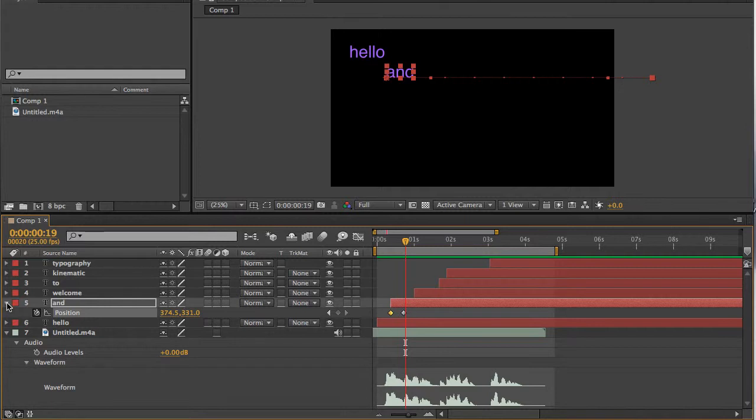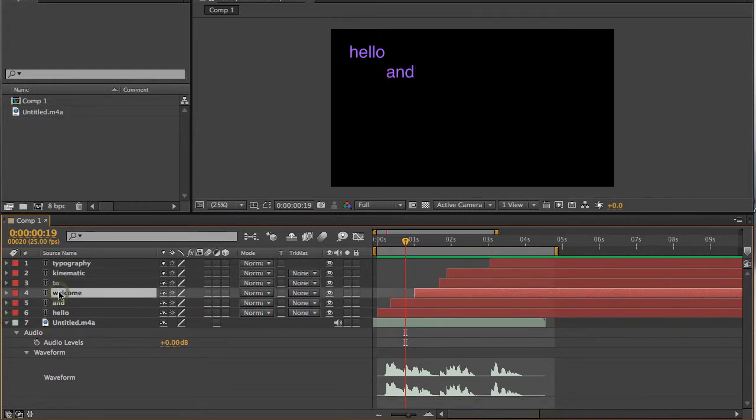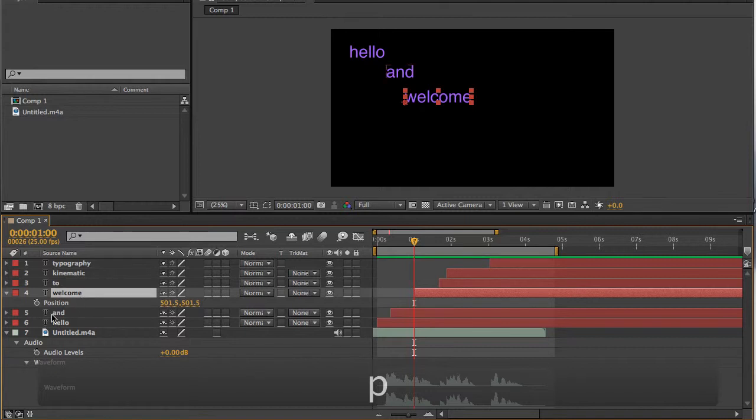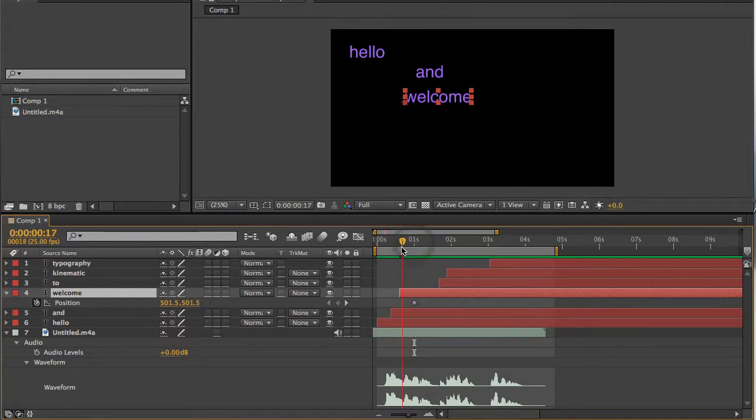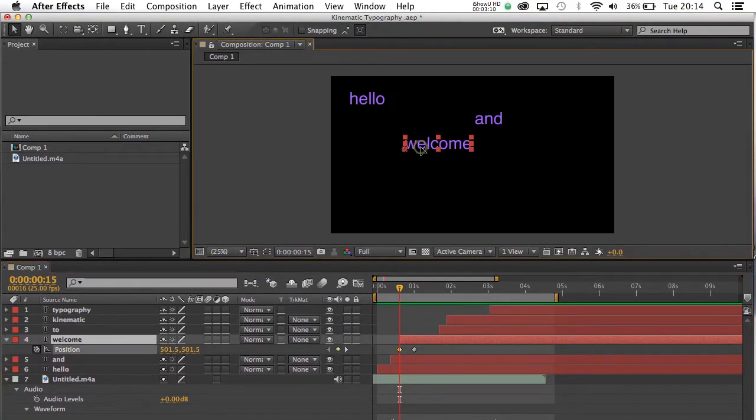I'm going to do one more, just to repeat the process, and then I'll let you continue the rest of them for the rest of the tutorial. So let's just try it with welcome. Let's go to welcome, select the layer, press P to get the position keyframe, set a keyframe, claw back or drag back a little bit more of the text layer, go back in time, and I'm going to click Shift and drag welcome off to the left.